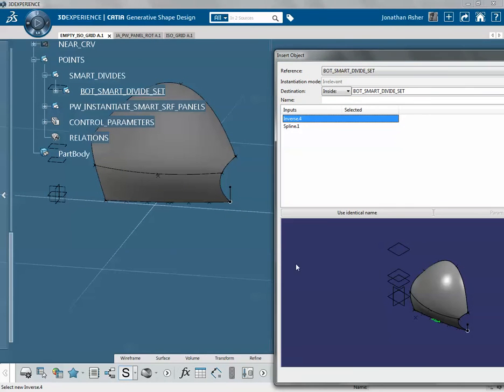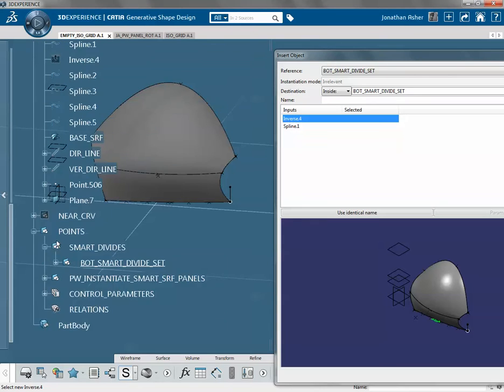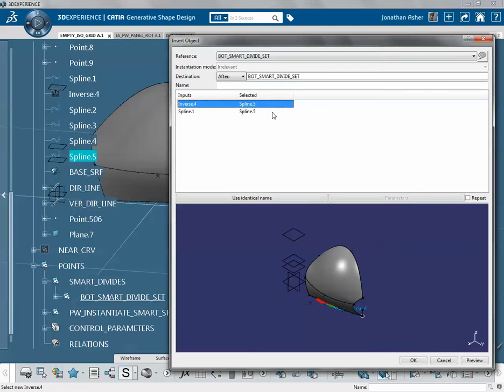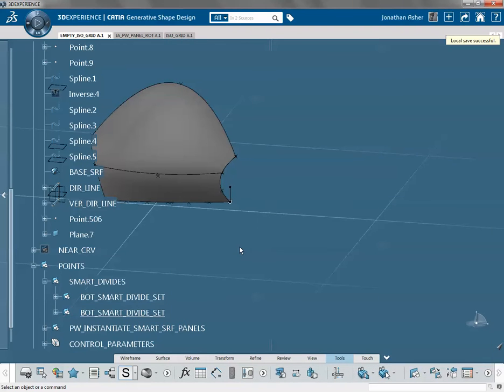Now it's asking us for 2 because we did the inverse. First, we're going to switch it. We're not going to do inside. We're going to do after. And we're going to use spline.5 for both inputs. So inverse.4 is going to be spline.5. Spline.1 is going to be spline.5. Click OK. And it should put 4 of them in there for me. You will get more or less.